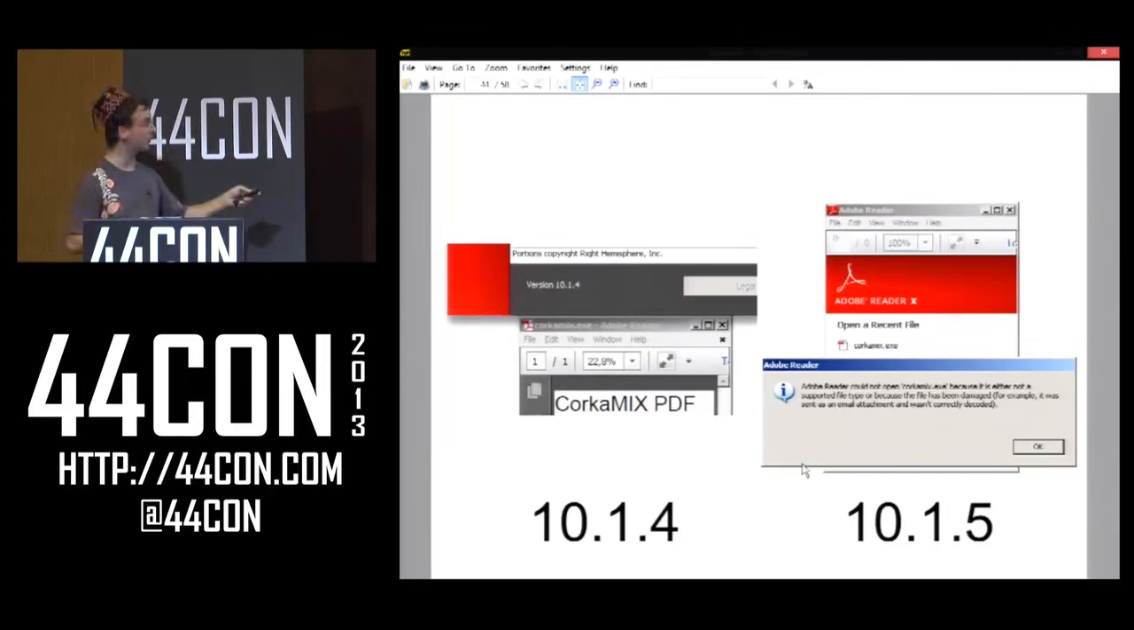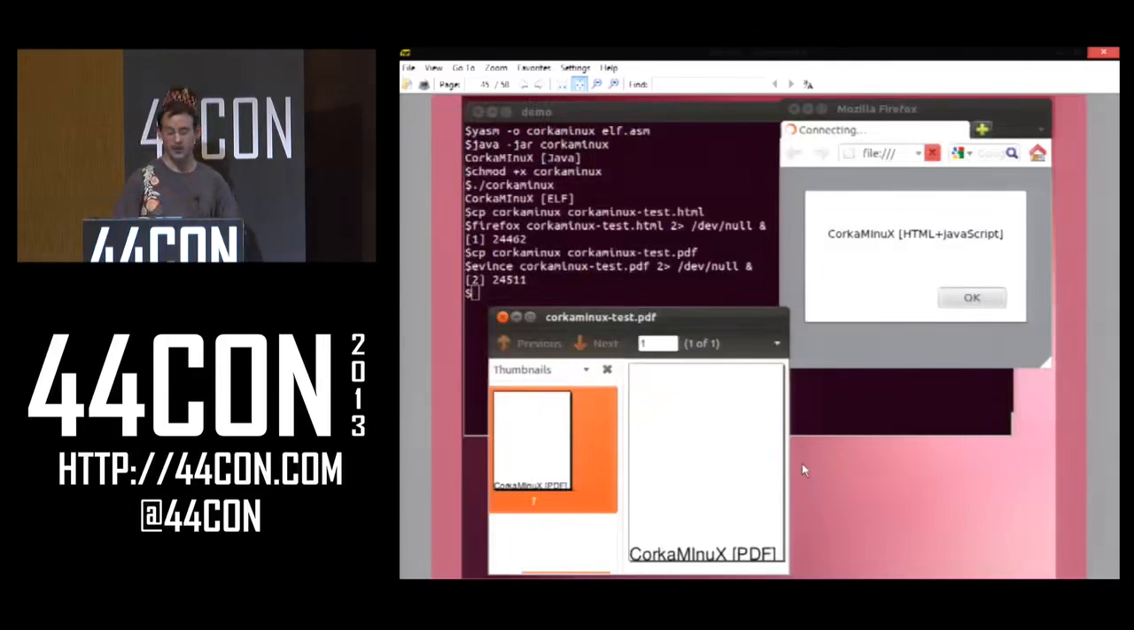So before, CoreCamix were working fine, and now it returns an error. But it's funny because it's not even in their own spec. But at least it's good progress regarding security. And then I went, not just Windows, I did the same thing for Linux, so ELF and PDF.